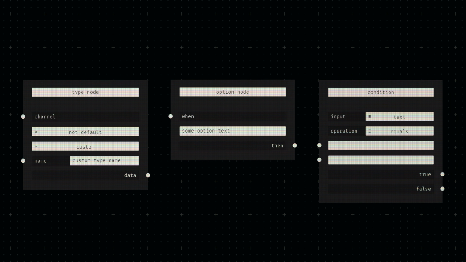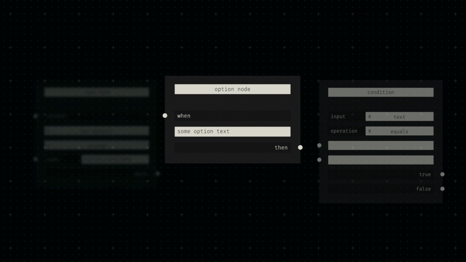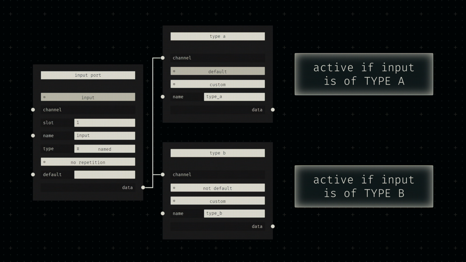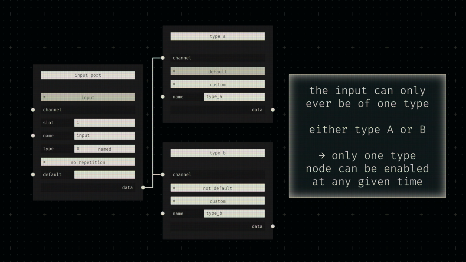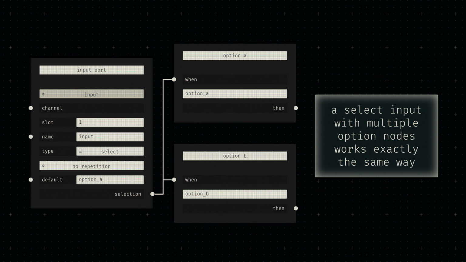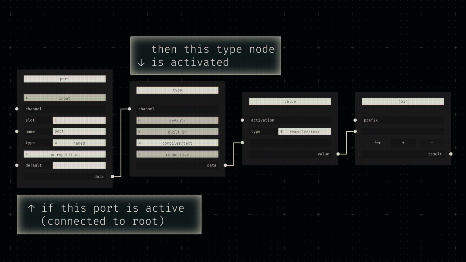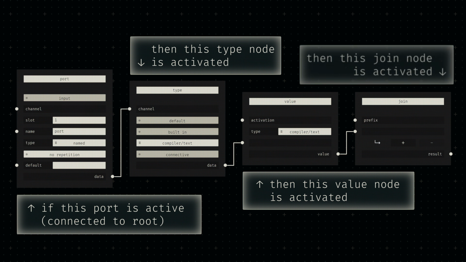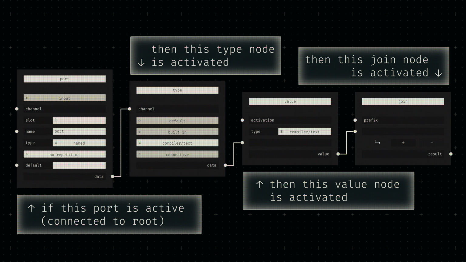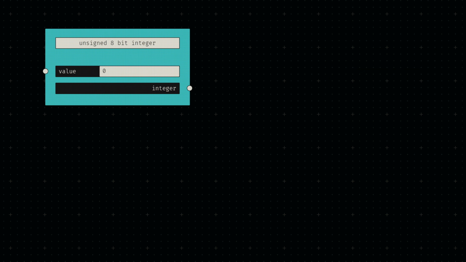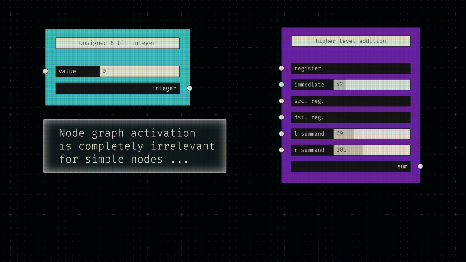Let's start with what we covered last time, types and options. If a node network receives some data of a certain type, the corresponding type node is activated. This means that if a port node has multiple type nodes, only one can be active at any given time. Option nodes for select sockets work exactly the same way. This state of activation is then propagated through the node network. Nodes connected to active types or options are also activated, followed by the nodes connected to those nodes, and so on. In a simple node graph with a single type of input, this feature is completely irrelevant.